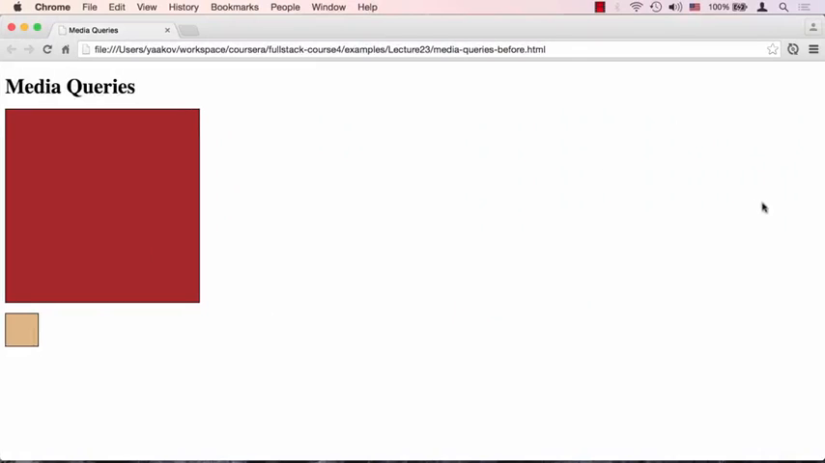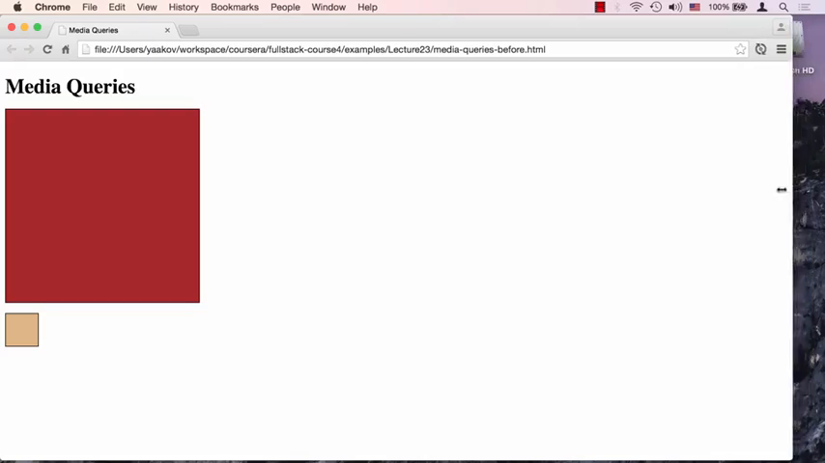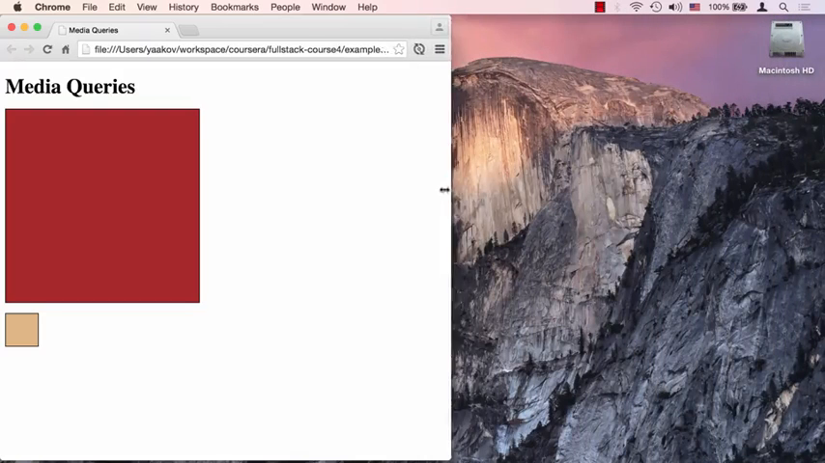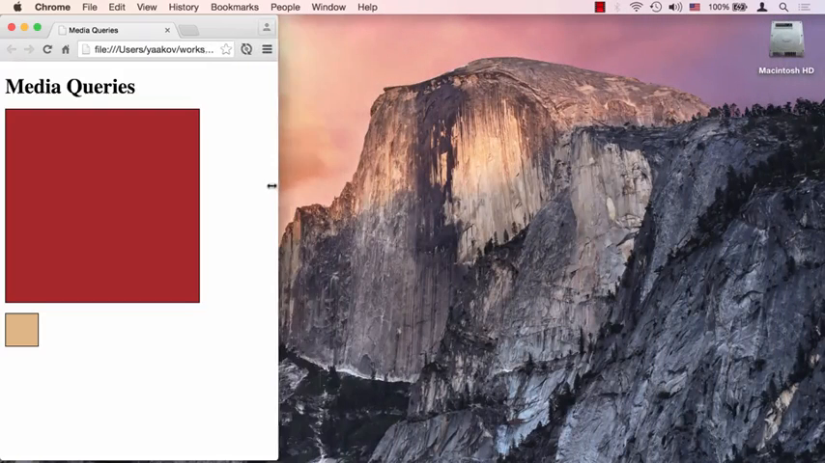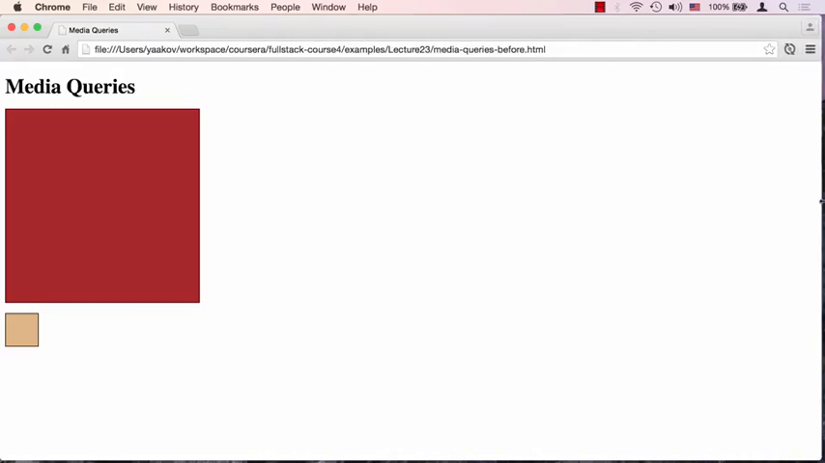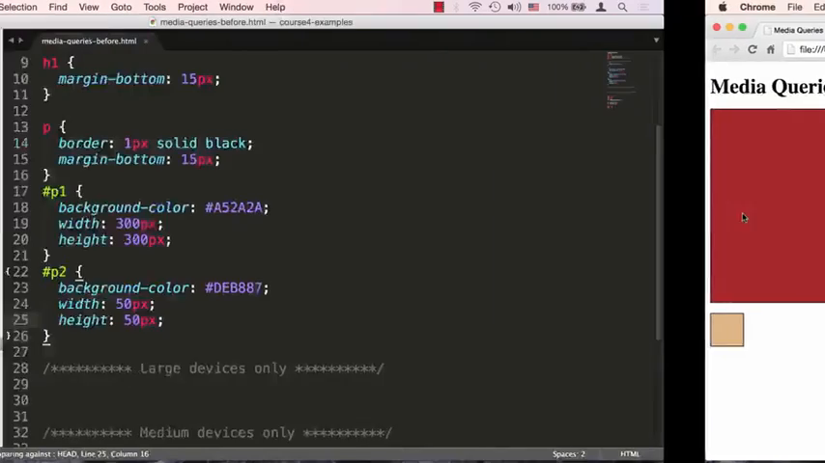Let's take a look at what happens if we make the browser width smaller and smaller and smaller. And as you can see, really nothing happens at all, right? We could go on and nothing is going on. So let's take a look at what we could do with our media queries.